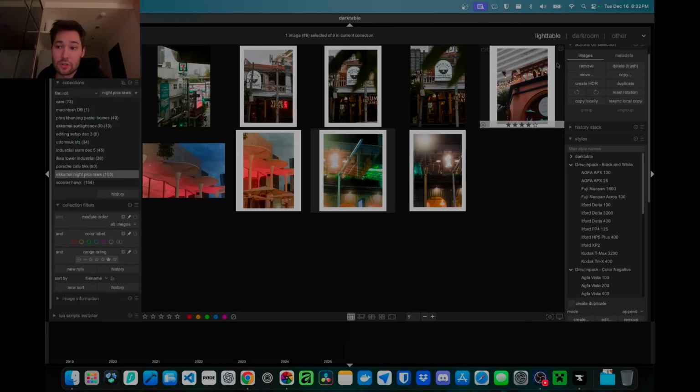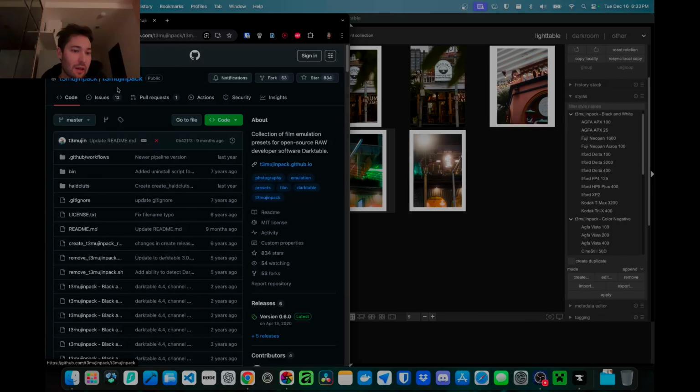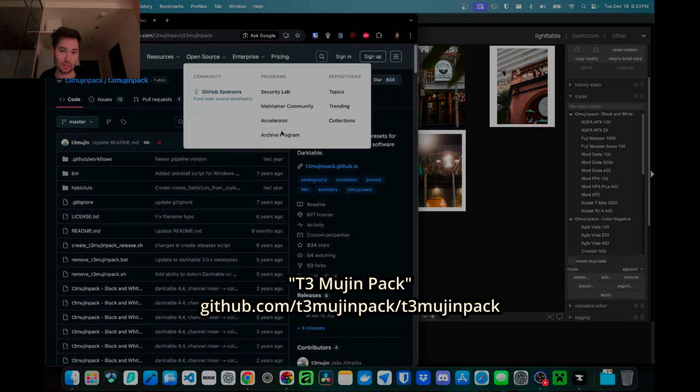Now, real quick, I want to show you guys how to get free styles, which are basically like Lightroom presets, so basically free color presets into Darktable. So we'll search for this free pack. I'm not affiliated, but it's very good. It's called T3 Mugen Pack, and I'll probably post the link to this GitHub page in the video description.